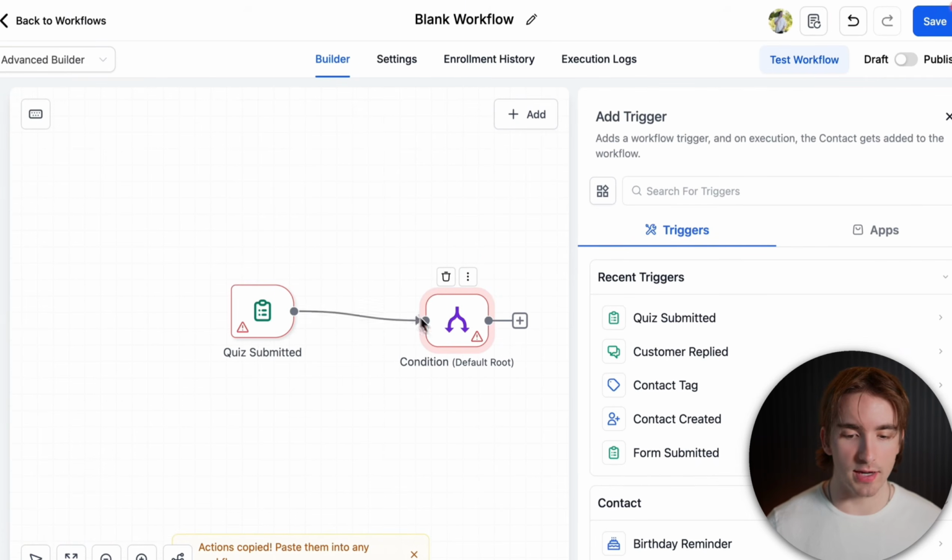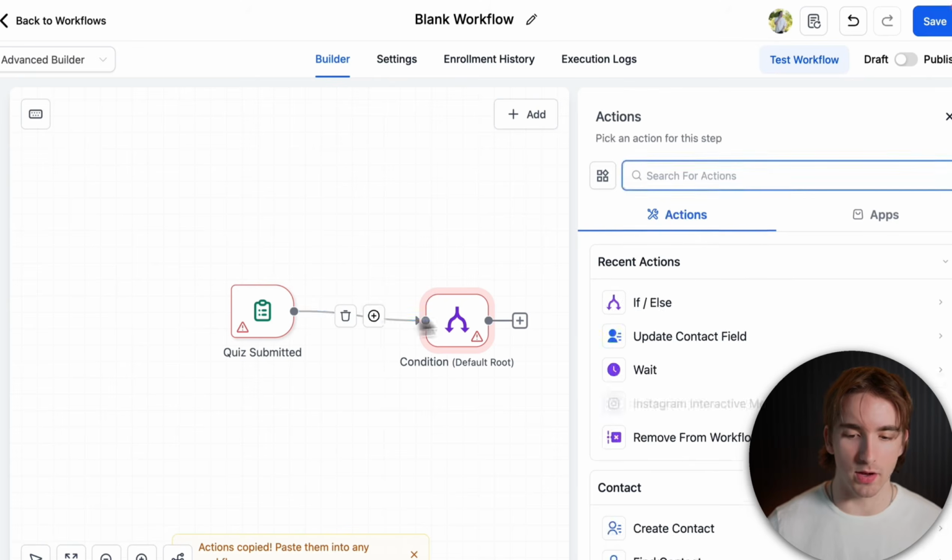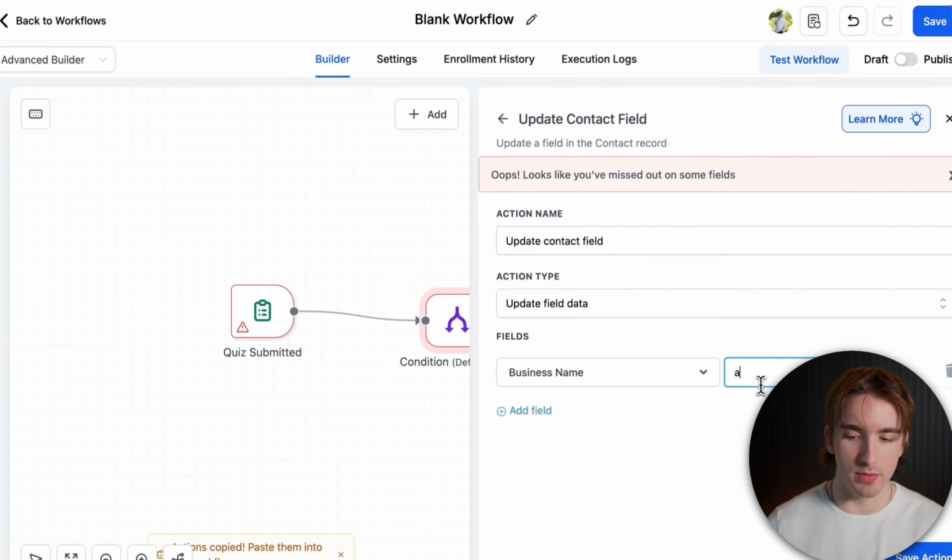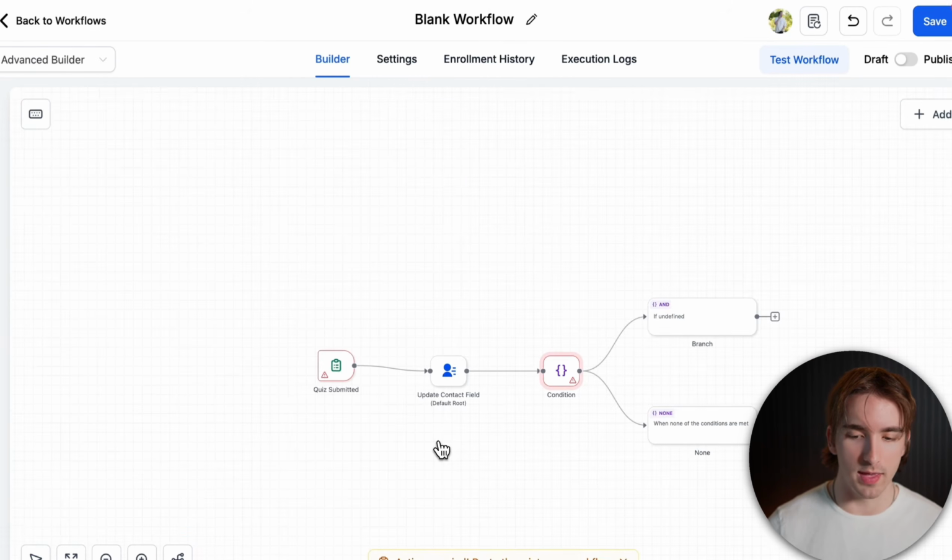Now you can connect your actions by dragging these little lines between them, as you just saw. You can delete these lines by clicking the trash icon, and you can even add actions in between them by clicking the plus icon in order to add additional actions in between our different actions within our workflow builder.